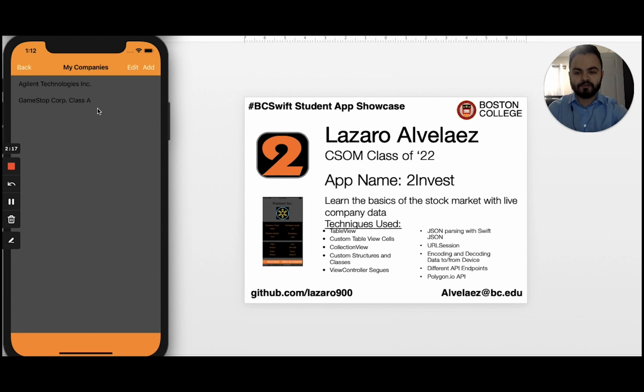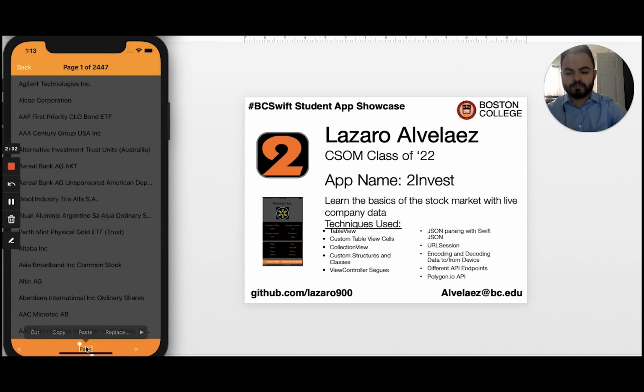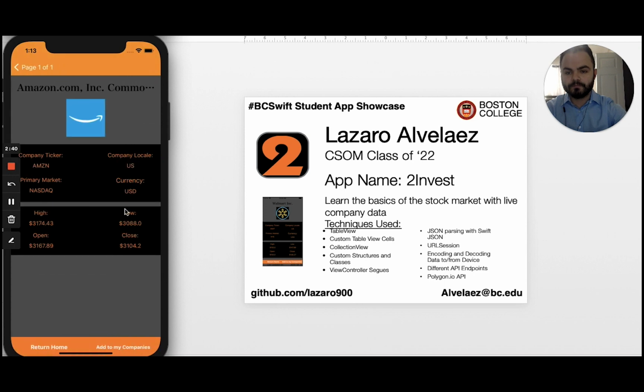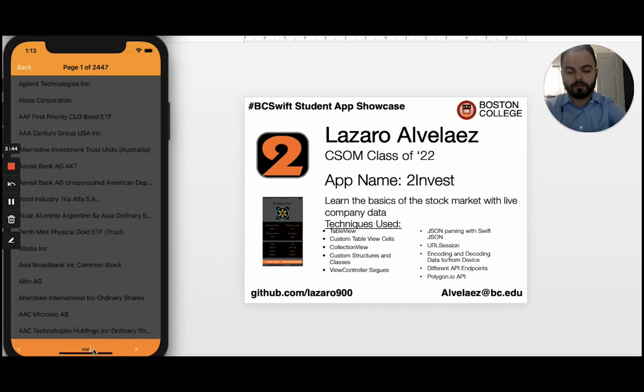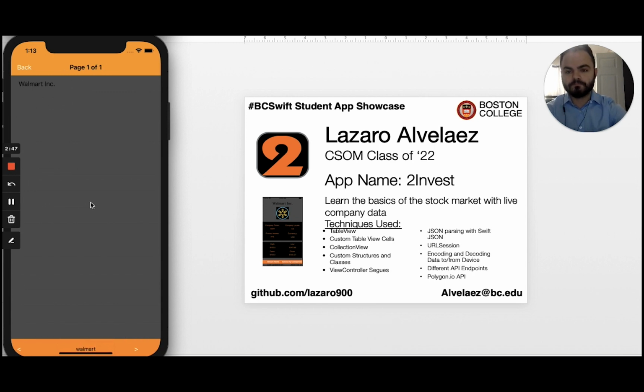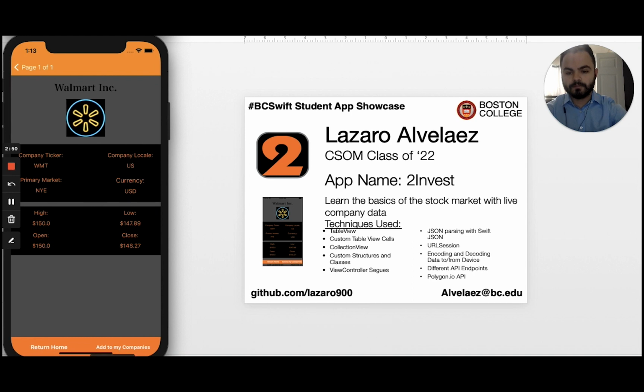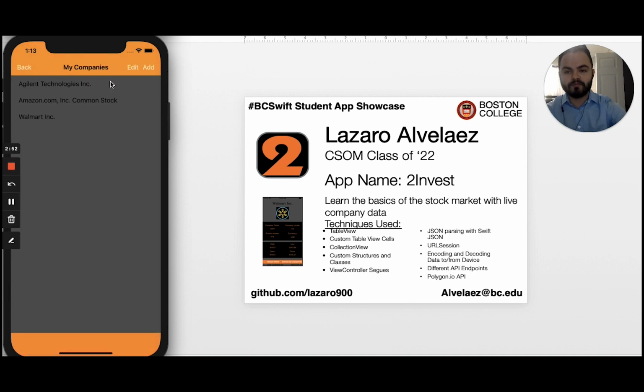GameStop recently released their financial statements and they didn't do too well, so if I want to delete that company, I can do so here. Now the company is no longer here, and this information is always being saved to the user's device. If I want to look at other companies, such as Amazon, the company will show up after I search for it. And I also want to add, let's say, Walmart. Now I have a variety of companies in my list.